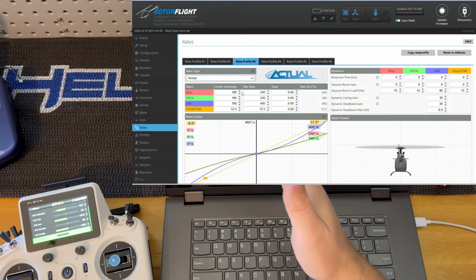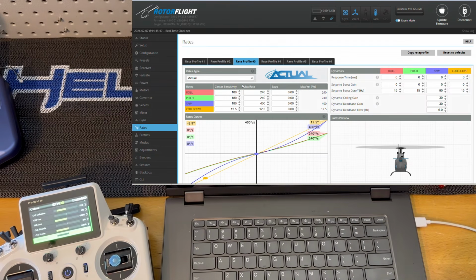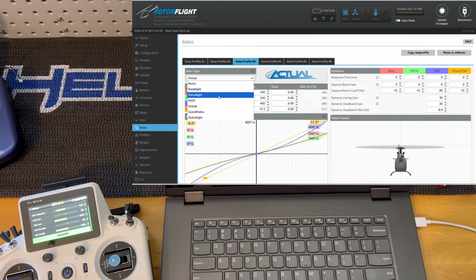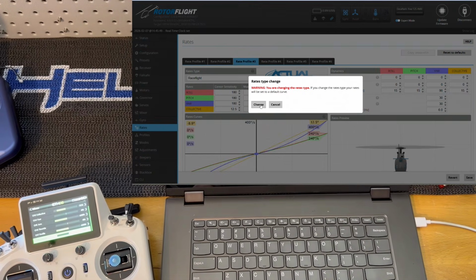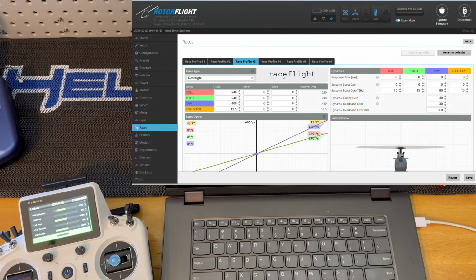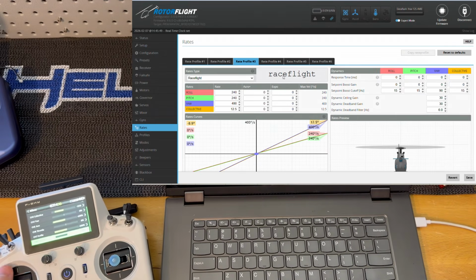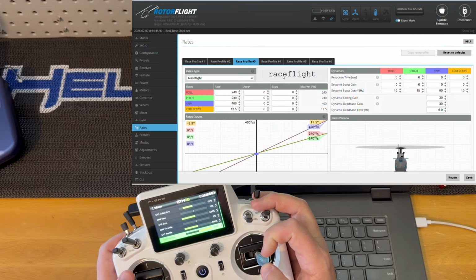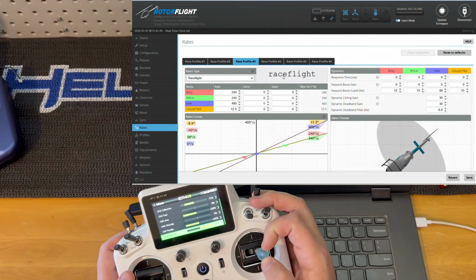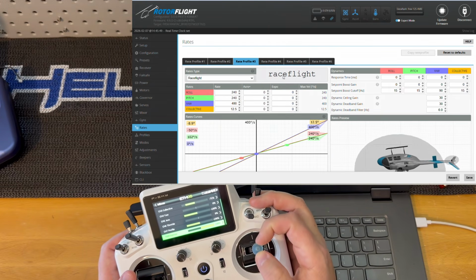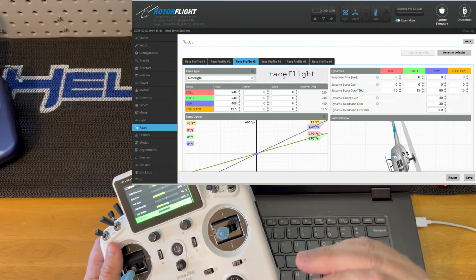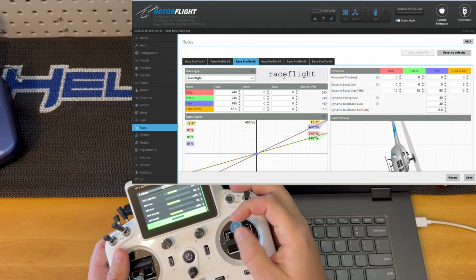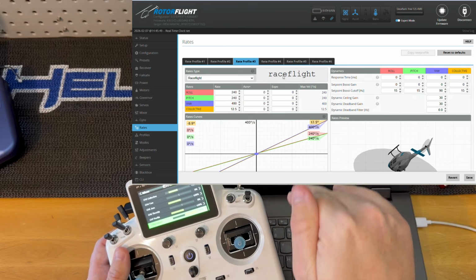So you take these rates. We've had Actual. When I started with Rotorflight, I flew with Actual. I found out pretty quickly that I liked Race Flight a lot better. With Actual, I could feel the difference in the sensitivity of the helicopter around center versus the end of the stick. I could feel almost like a step. When it went up, I could feel it like boom, and I didn't like that.